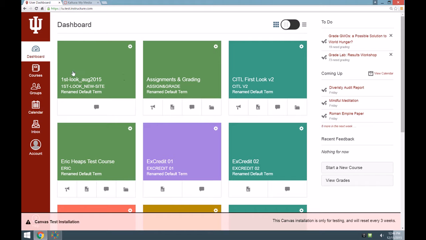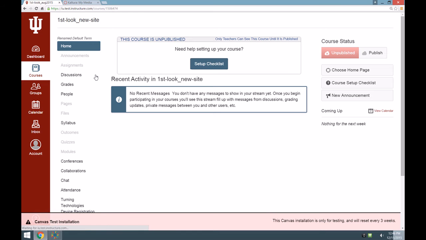So first, you'll enter Canvas and you'll see your new dashboard. And in the dashboard, select the site that you'd like to do grades for. Now, before you've even used your gradebook, you need to do this step first so that you have a properly formatted Excel spreadsheet to work from.